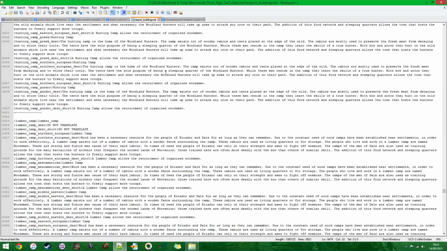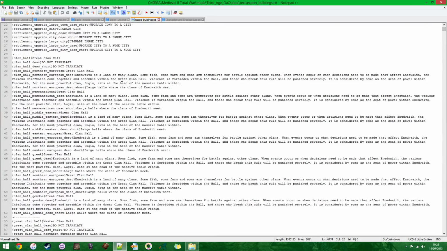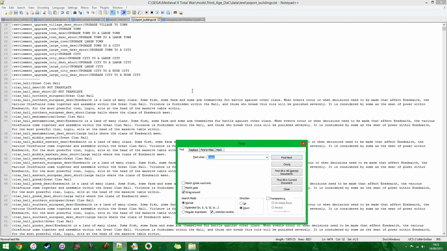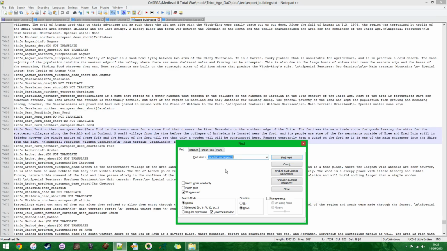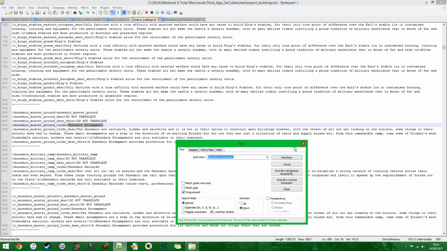So this is what the export buildings look like. Again, it's a very tricky file with a lot to read, so do take it in slow stages. But let's say, for example, that you want to edit the name. This file controls the name of a building and its description. So let's say we want to change the Dunedain encampment. Is it not called the Dunedain encampment? There it is, Dunedain encampment.